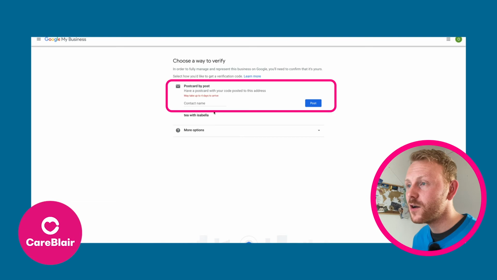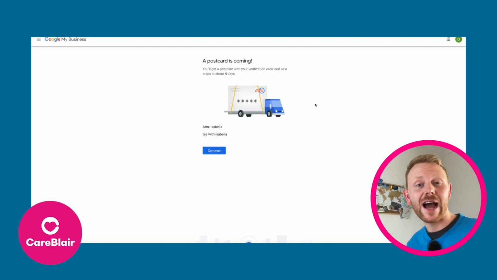So for us, we're going to simply type in our name. So we're going to type in Isabella. Okay. And then it's going to deliver at our address in 4 to 5 days time. And then we just simply select post. And there we have it, folks. Your postcard is coming in 4 to 5 days with a secret code. All you do is come back to your listing here and input that code, and that will be you and your listing completely verified.